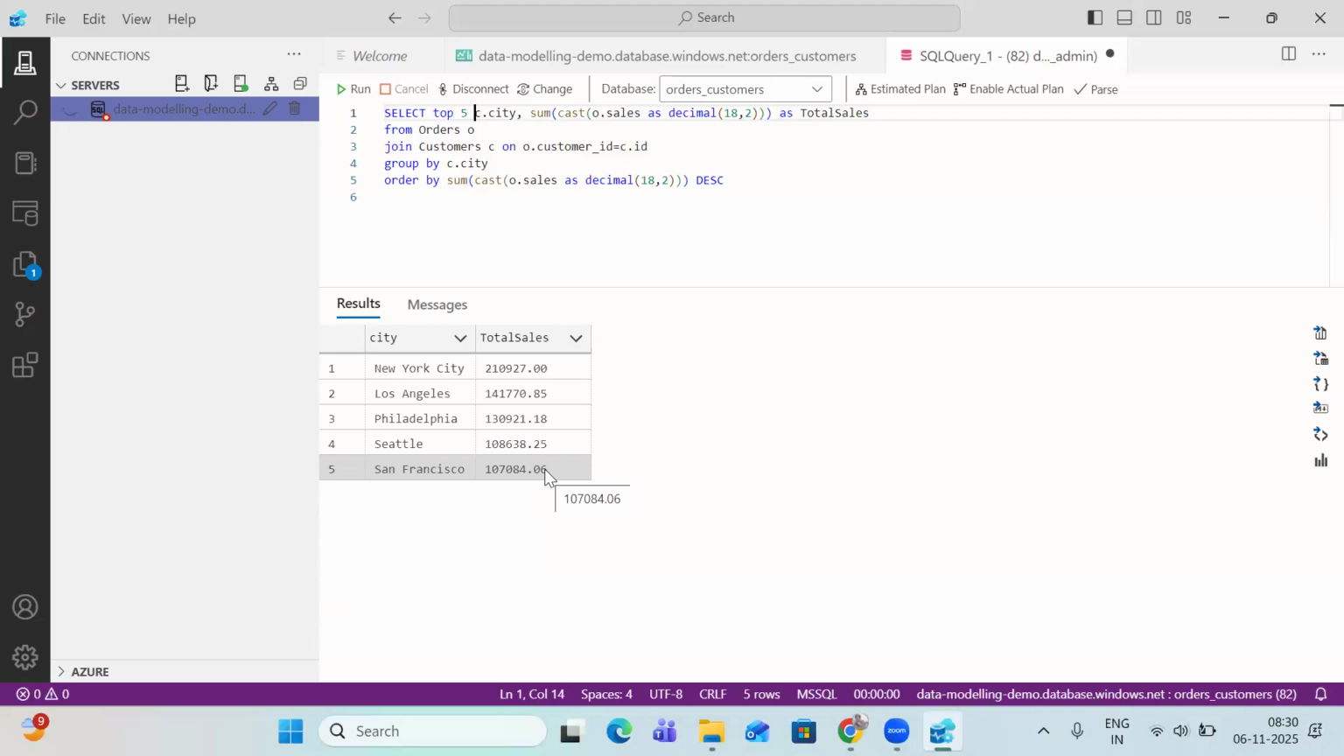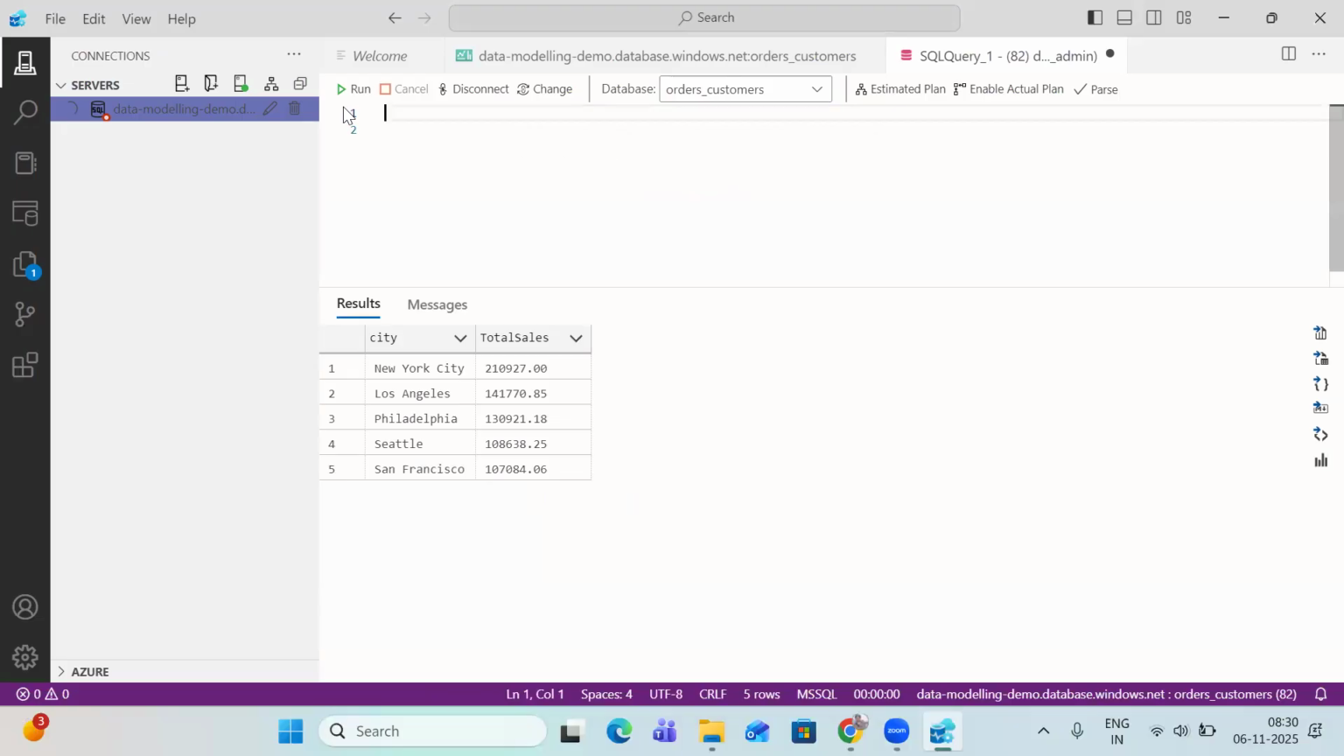Okay. Now let's look at a different use case. If I want to track payments, the first example would be that I want to find out a list of all orders with payment status. If I want to do that, I will be using orders, okay, and then I'll be using the payments table. Okay, so now let's do that. So I'll be using select.